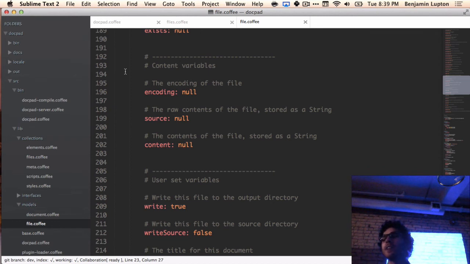Do you think SockJS is a good solution for live reload, or do you think it's overkill? I think it's fine. It's a much smaller code base than Socket.IO.